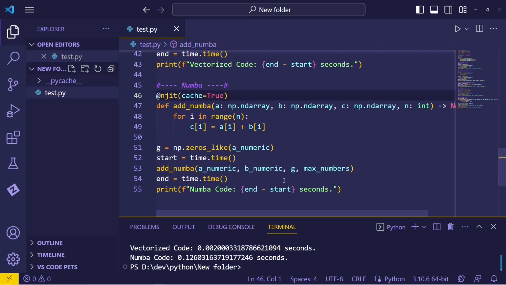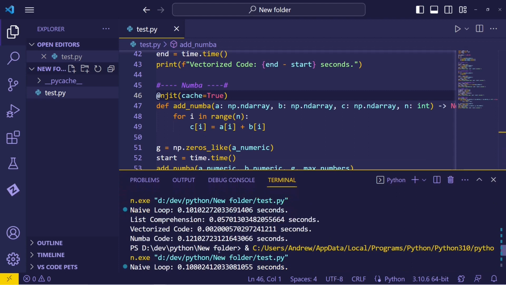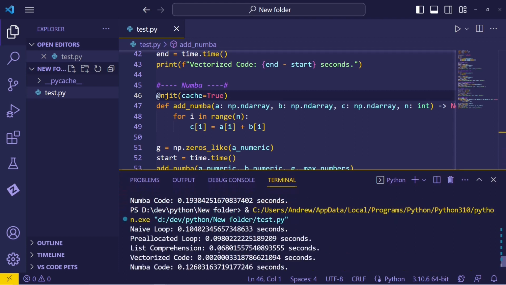Okay, so what this cache equals true does is normally... Yeah, maybe it takes a few runs to really warm this thing up, but when I deleted that cache, you saw that it took 0.19 seconds to run it, and then it created this pycache, and then the second time I ran this, the speed was down to 0.12 seconds. So what this cache equals true is doing is it's writing the compiled function to some sort of file somewhere, and then the next time it's called, it actually uses that.